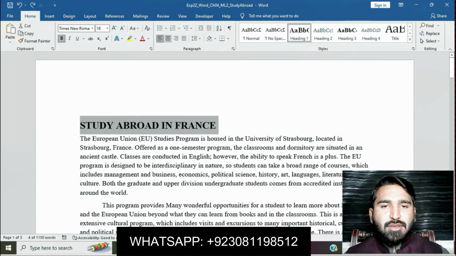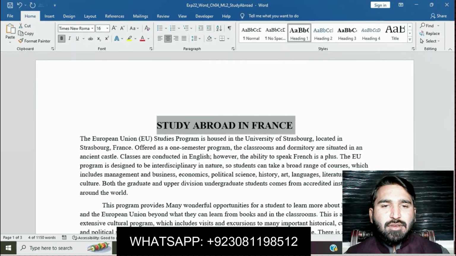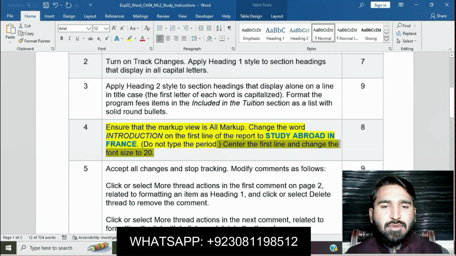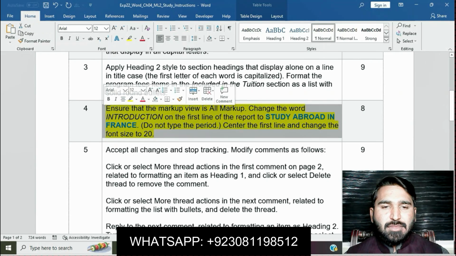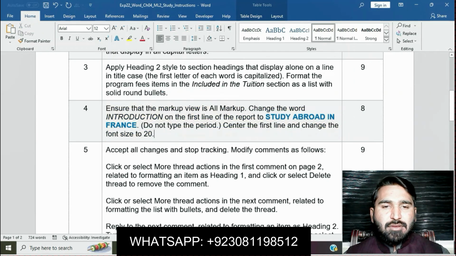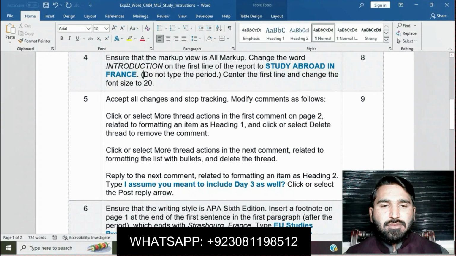Okay, and then center horizontally and then set the font size to 20.